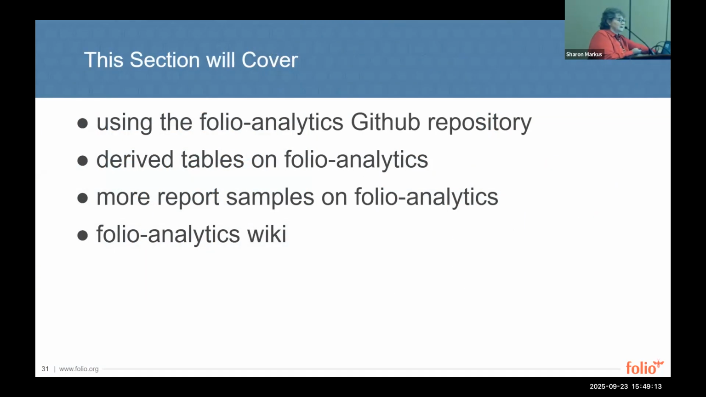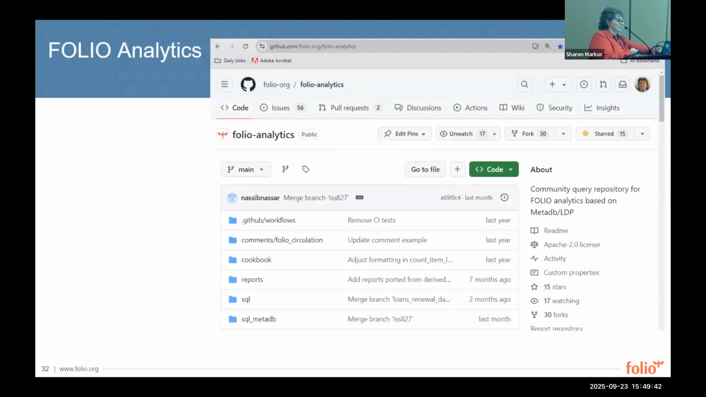So the FOLIO Analytics GitHub repository is where the MetaDB software that is developed by the FOLIO reporting community is created. We create the derived tables and update them, and we have a wiki with a lot of examples of how to do reporting and what's important for joining different kinds of tables and lots of nerdy data analytics stuff. So I encourage you to go to the link there to see more about this. Here's just a screenshot from the GitHub repository and all of the resources that we have there.